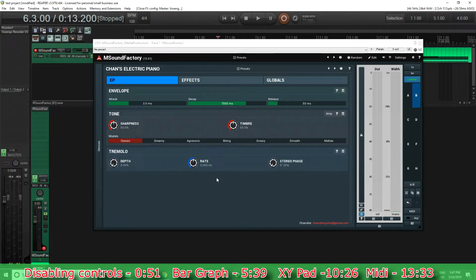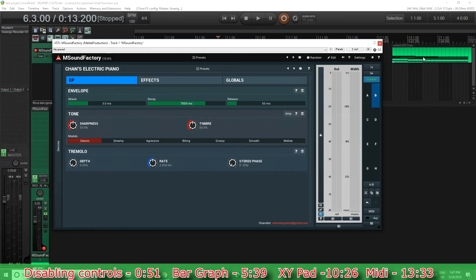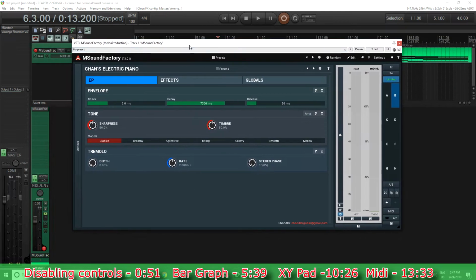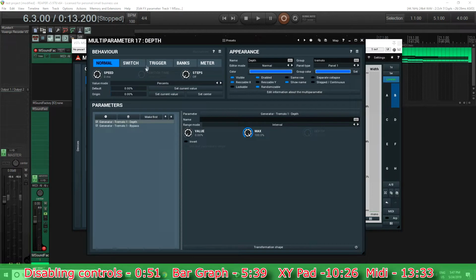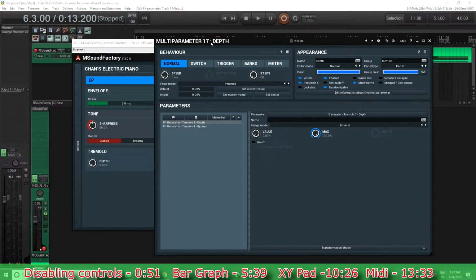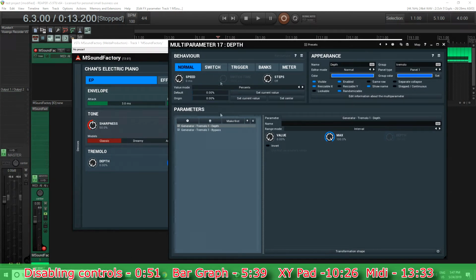If you're actually doing this and you think, I don't want to have to keep moving back and forth between the edit screen and the easy screen, one thing you can do is just hit Control Alt and then click on one of the controls, and the multi-parameter will come up, so you can just do it directly from there. So if I do that, I'm holding down Control and Alt, hit depth, and you see my depth parameter comes up.